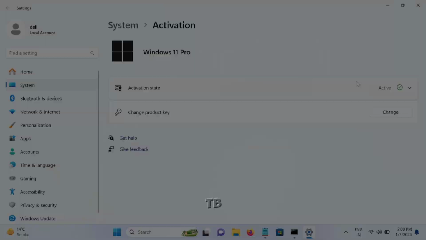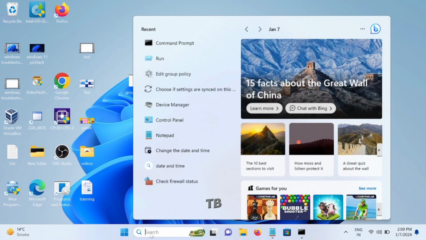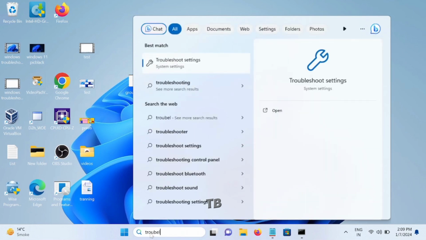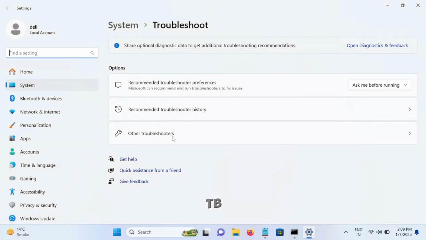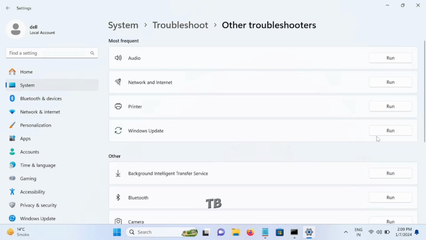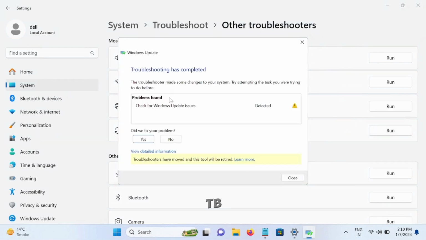activation process. Method 2. Fixing activation issues after a Windows update. If you recently updated Windows and are facing activation problems due to a faulty update, follow these steps. Open Troubleshoot settings by searching for Troubleshoot in the Start menu. Click on Other Troubleshooters and find Windows Update. Click Run the Troubleshooter to detect and fix any update-related issues. This process will resolve any Windows corruption issues that may have occurred due to a recent update.